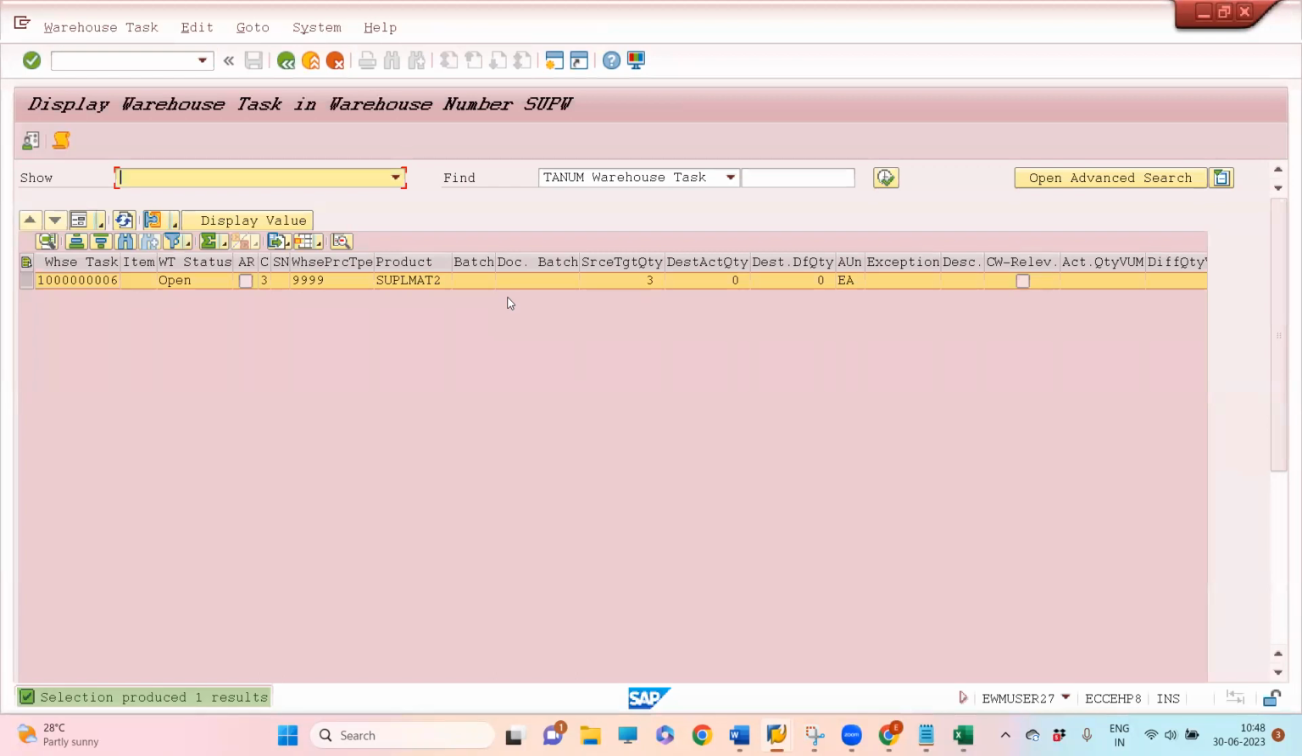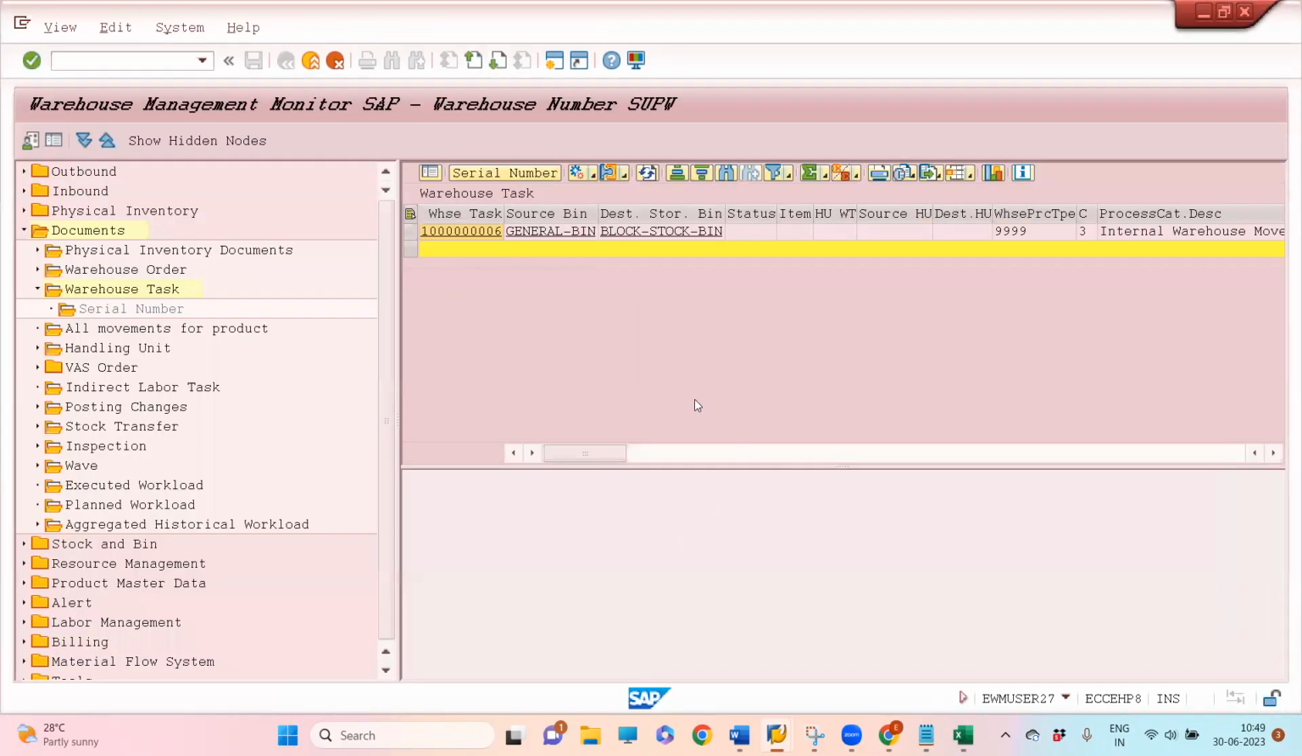It is in display mode. Last time also I had the same issue. So I need to go to the warehouse task and confirm it. I can also confirm it from the monitor. This is one way I can do it.